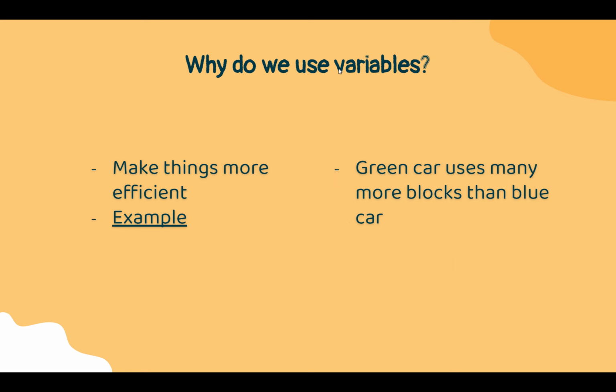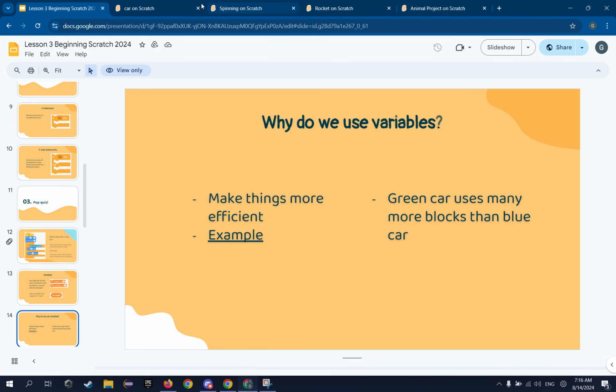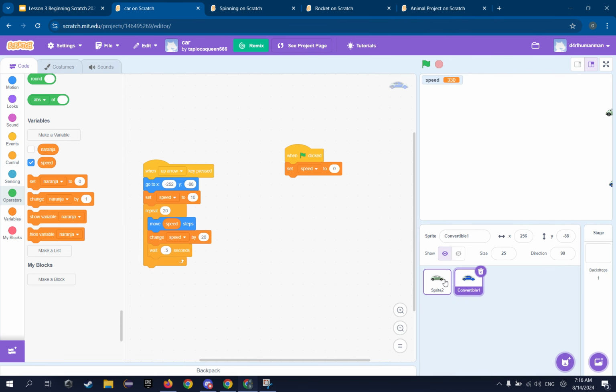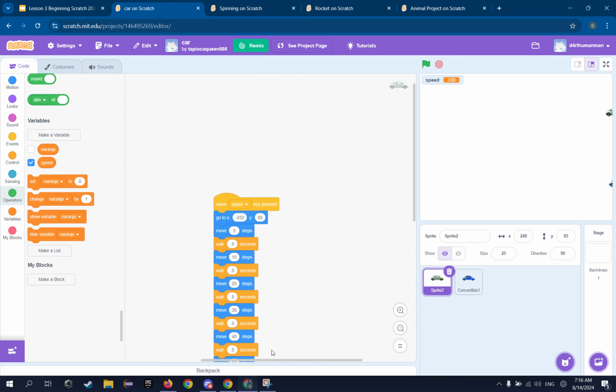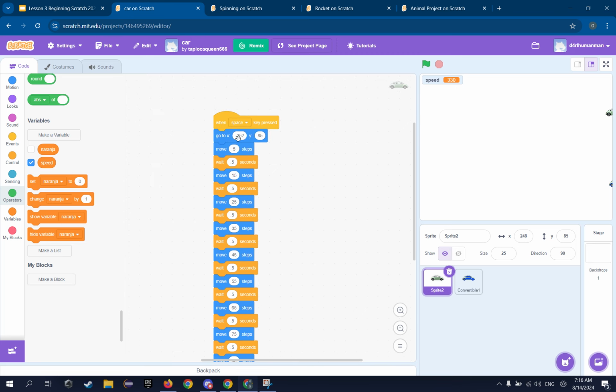So why do we use variables? This is because it makes things much more efficient, and in the example I'm about to show you, you'll see that one of the cars, even though it does the same thing, uses a lot more code. So here we have some normal code. It basically goes to the start, and then moves 5 steps and waits, and moves 15 steps and waits, and moves 25 steps and waits.